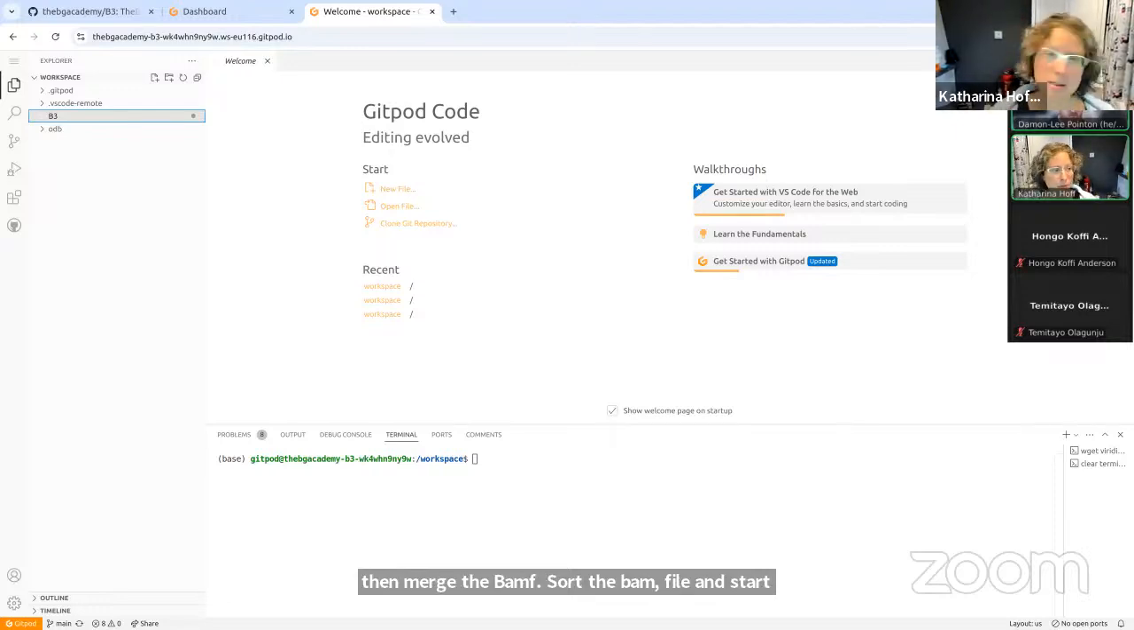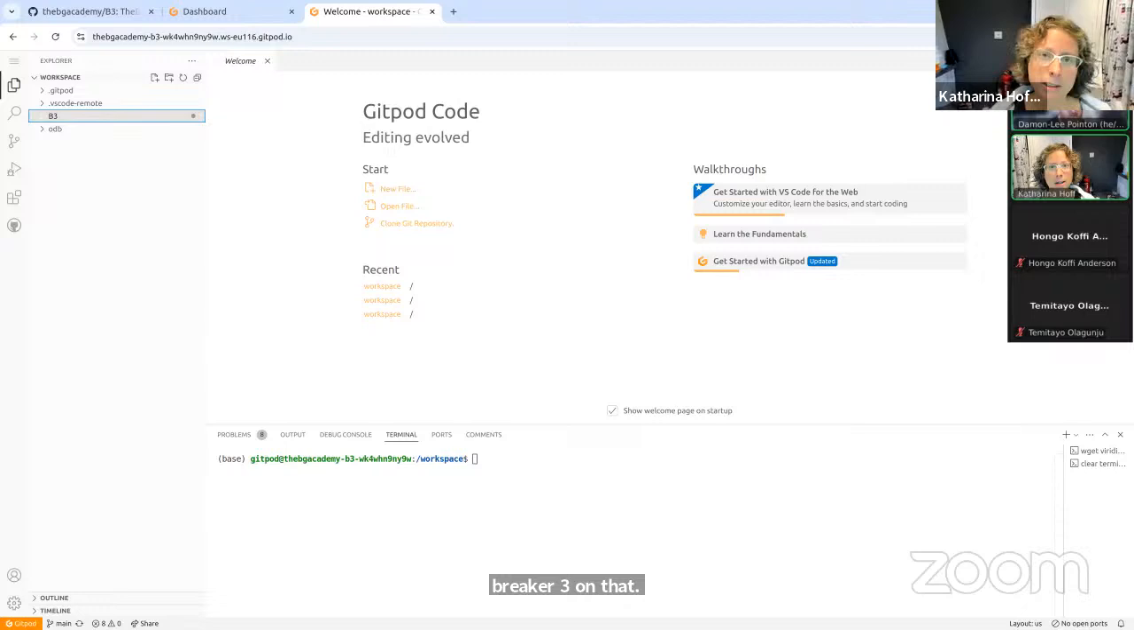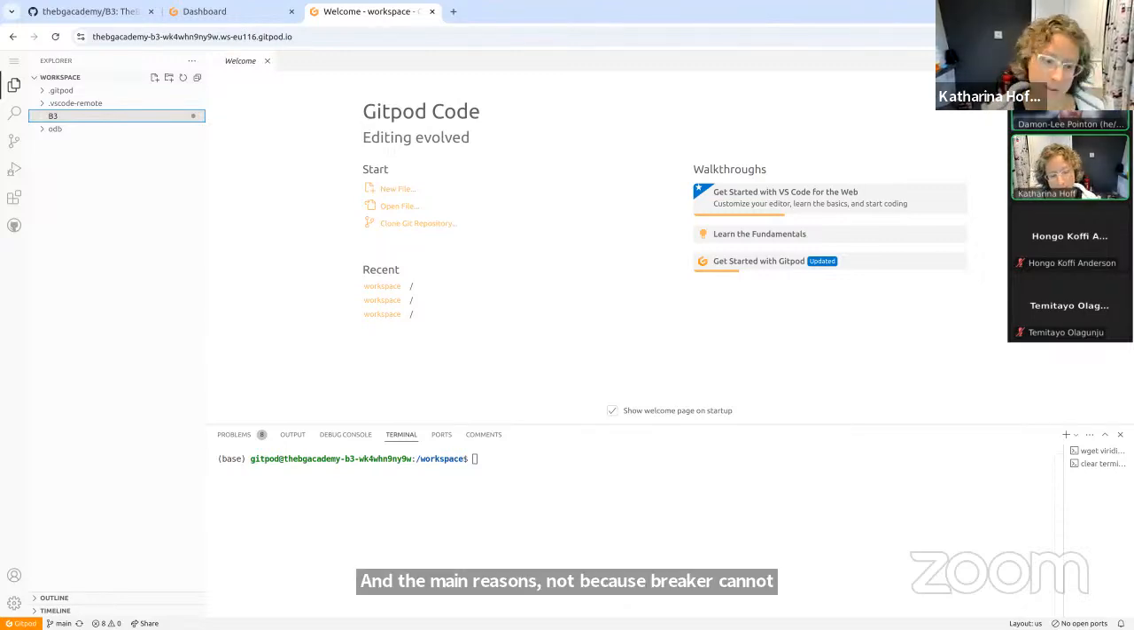And the main reason is not because BRAKER cannot handle it. The main reason is that these alignment steps on their own take runtime. And I don't know what HPC you are on, but our jobs are killed after 3 days. So if you have a lot of data, it makes sense to pre-process to the merged BAM file.